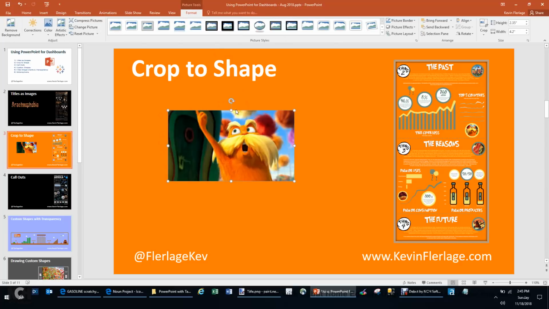So if we click on this picture, you'll see the format tools come up, and if you come over here to crop, if you want to crop to a circle, the first thing you want to do is change the aspect ratio to 1:1. We do that, and you see it puts this little square box in here.